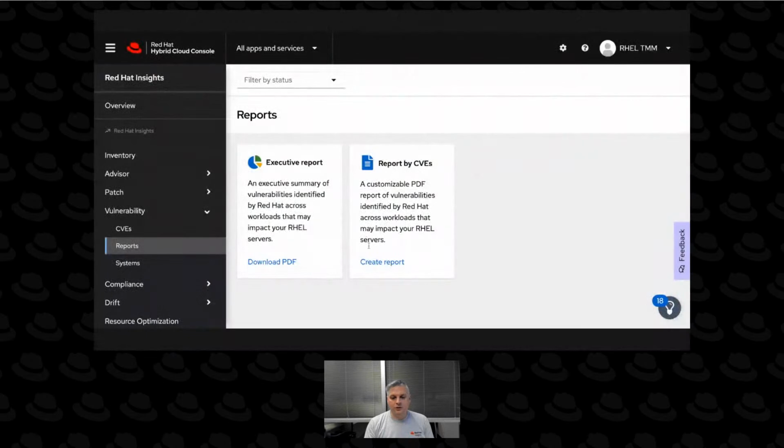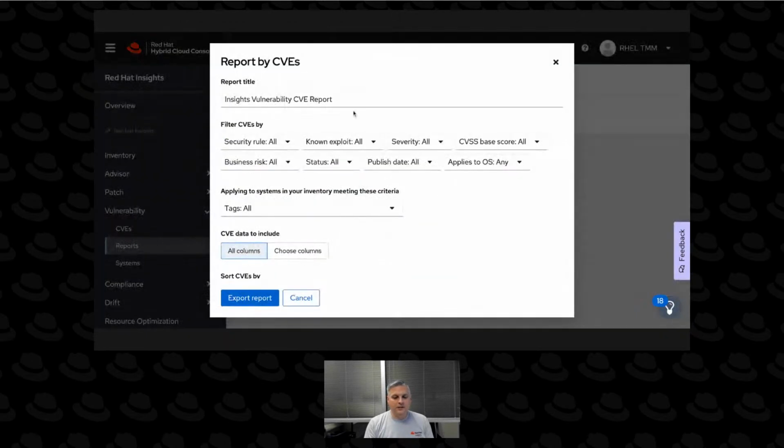So that's what the other report, this report by CVEs, is about. So let me create it. You can customize a whole bunch of things with it. So you could say, oh, I only want to show them the critical and importance, or I only want to show them if there's a known exploit for that CVE. But I'm just going to take all the defaults, which is all at any, right? So it's going to give me the whole pile of CVEs that my population is potentially susceptible to.